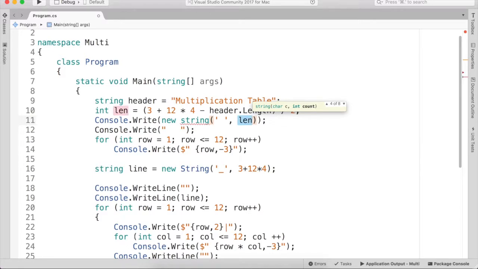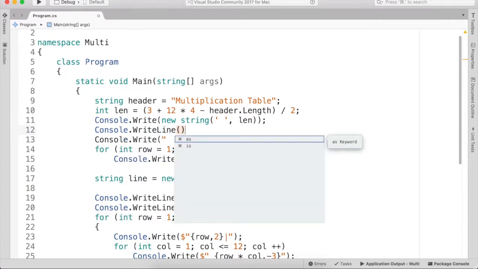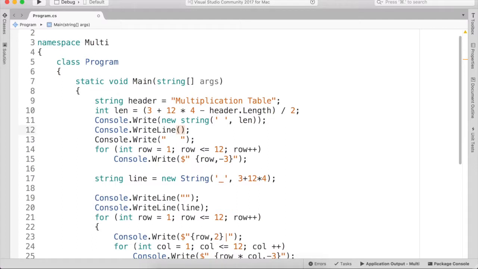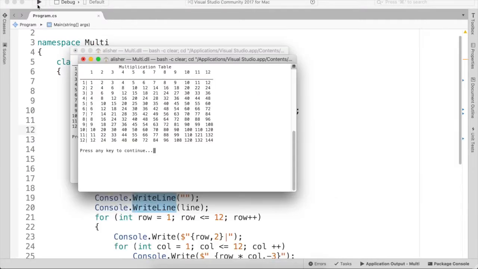len size. Okay. So we're going to print that, and we want to print the header, and we want to print it on a line. So it's going to print the words multiplication table and create a new line. Let's run it. And it did work, so it all centered properly.